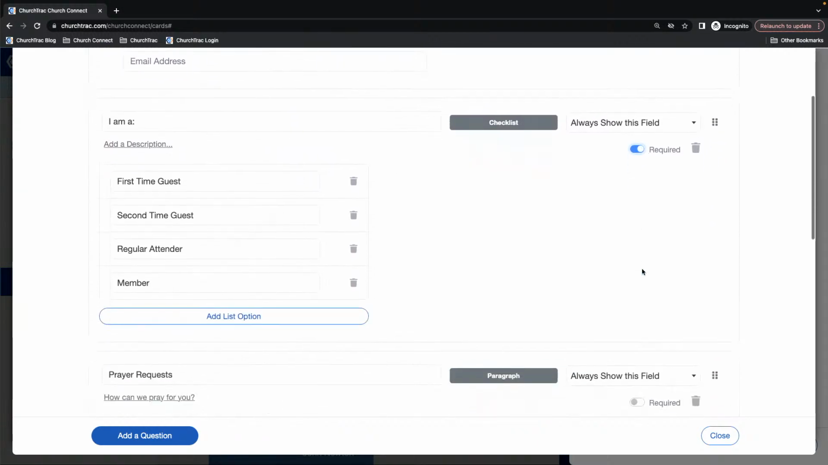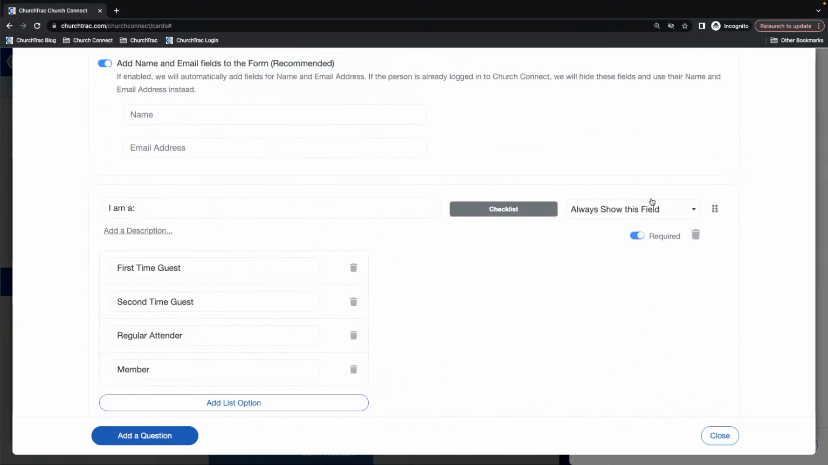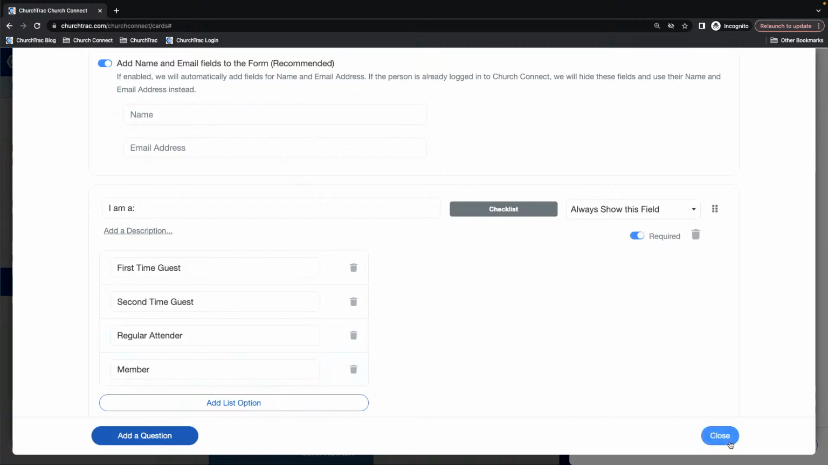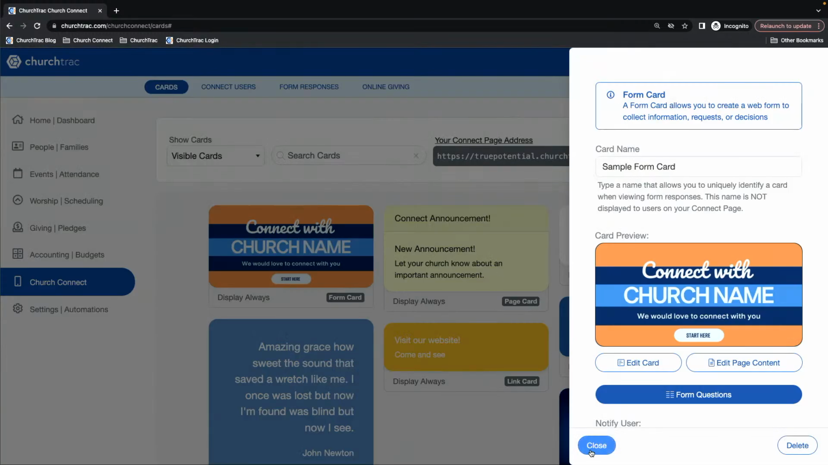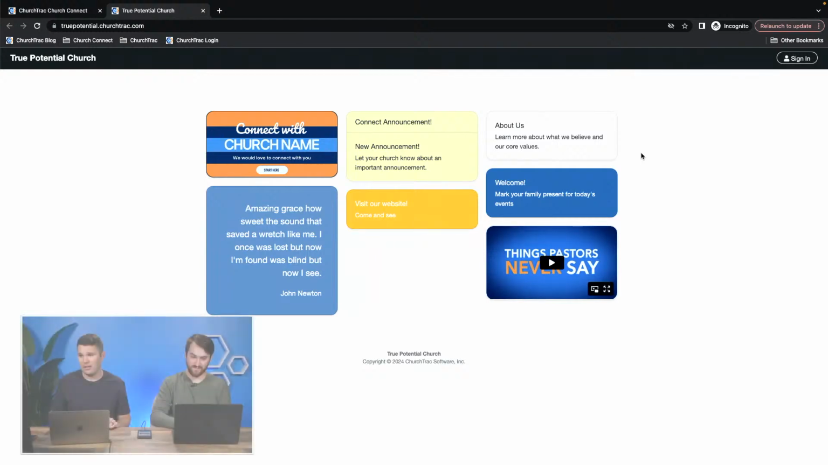You can require questions to be asked. Another thing too is you can have questions not be asked based on the status of whether or not someone is logged in, which Michael's going to talk about a little later about how cool that feature is. Yes. And so from here, I'm just going to close that out. And we've got that. So now I've got this card updated. Now if I go to visit my Church Connect just on my desktop device real quick, you can see that looks tremendously better than what it was looking like.